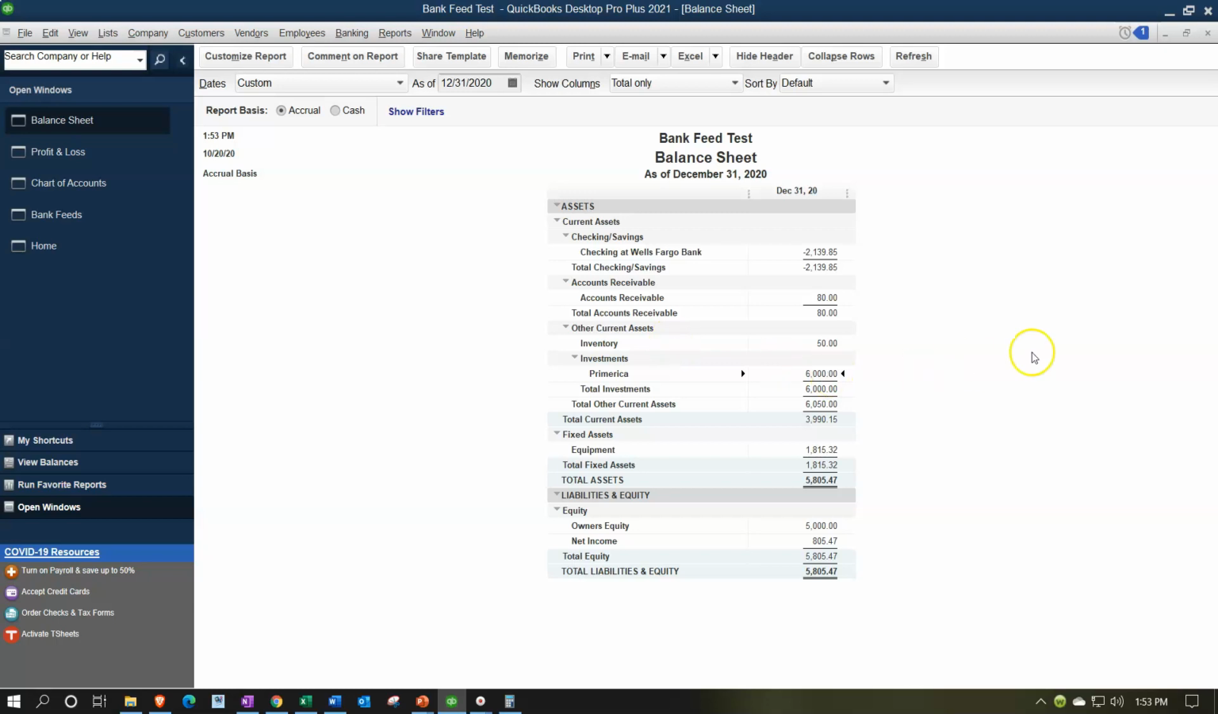So that's how you can take care of the investments. And if you're doing a lot of trading and you want to track the day-to-day activity, you want to use some other software that's designed specifically for that.